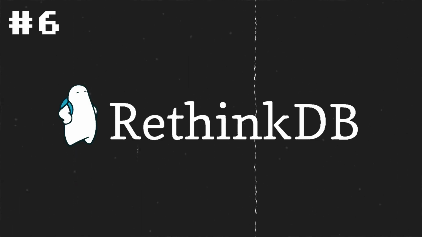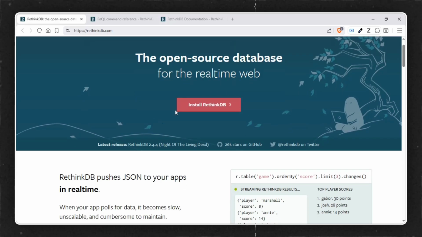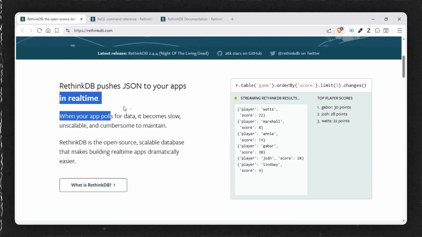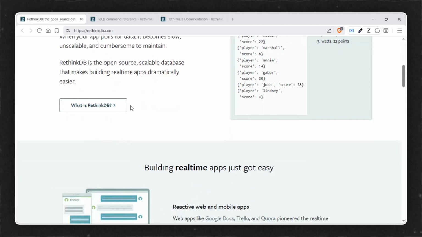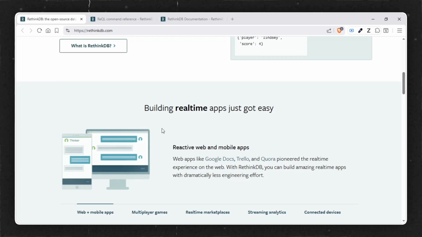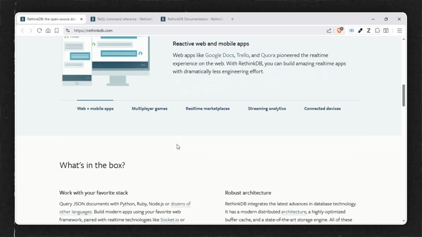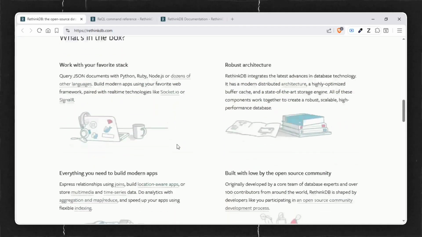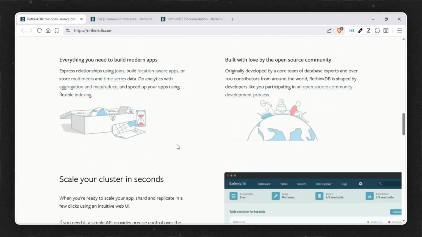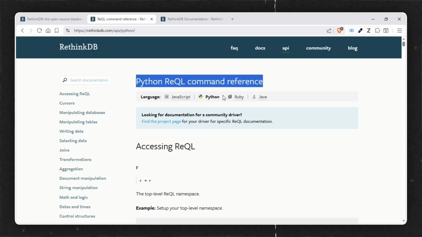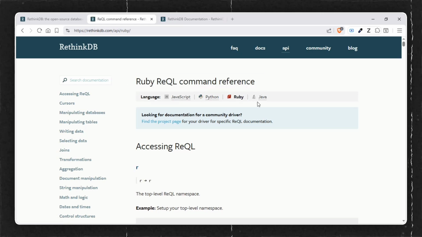The next database is RethinkDB, a fully open source database built specifically for real-time applications. Instead of you polling the database, RethinkDB pushes changes through change feeds, which means your queries can stay live and automatically receive updates when data changes. Since it is self-hosted and open source, there is no hard free tier limit. Your usage is only constrained by the infrastructure you deploy it on. It has drivers for multiple languages, including JavaScript, Python, Ruby, and more. So it's a good fit for teams that are comfortable managing their own servers and want true real-time from the core database engine.